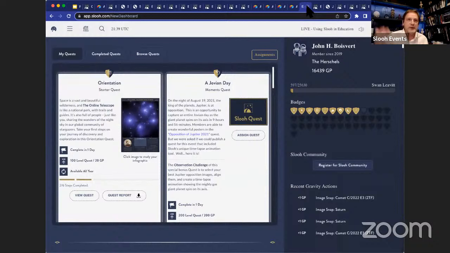And gravity points, John's sharing the dashboard there, and we have a bunch of levels based on the number of gravity points that you've earned. Every single activity that your student does on Slooh earns them gravity points, whether it's scheduling a mission to control the telescopes, completing a quest, sharing an observation, making a post to your workspace, or other people liking their post or their observation that they've shared with the community. It all earns gravity points.